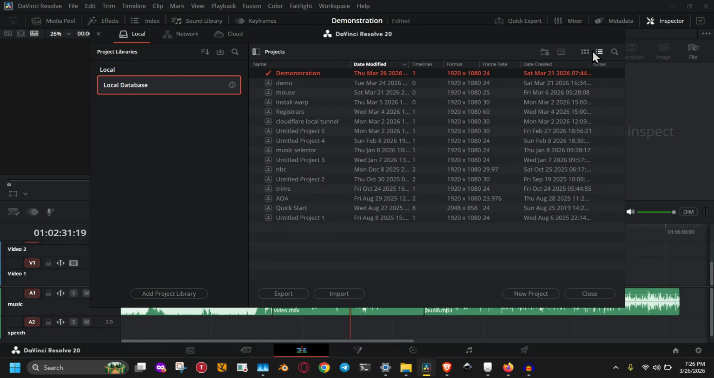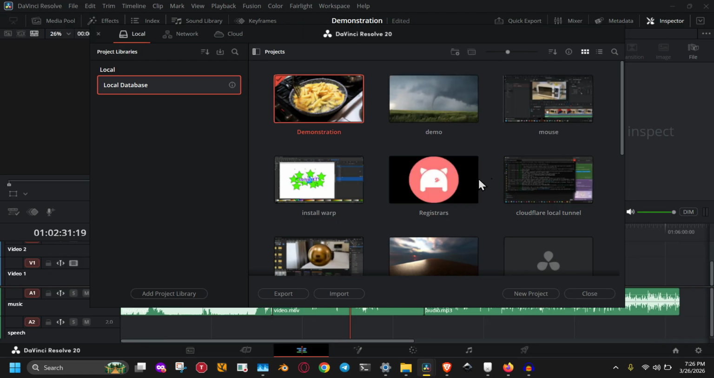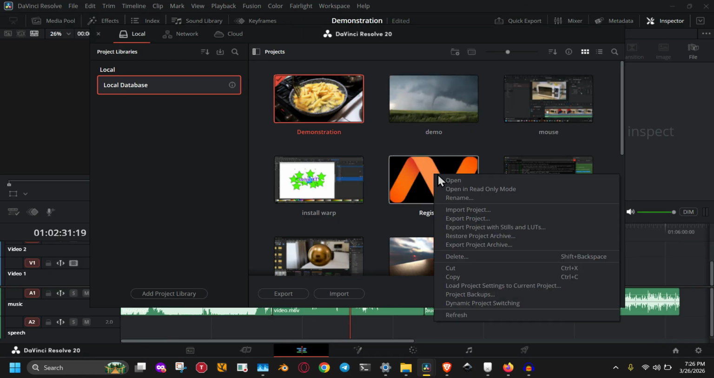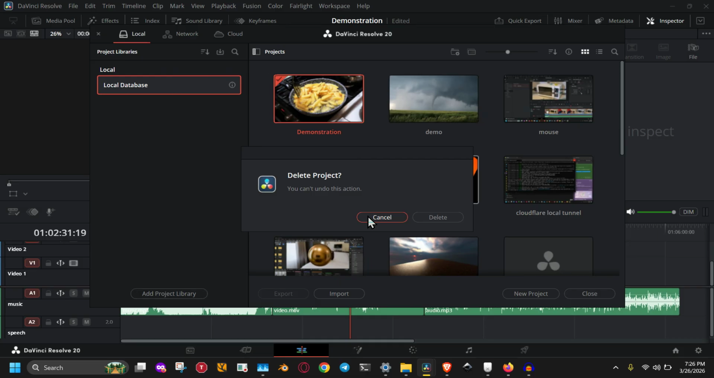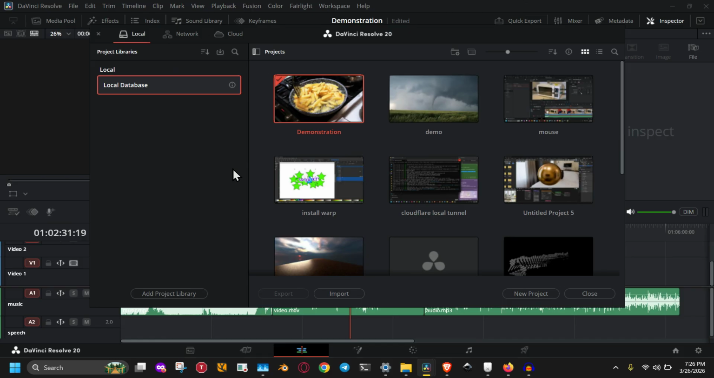To delete the project, right-click directly on the project thumbnail or entry. From the context menu, choose Delete. DaVinci Resolve will then show a warning pop-up to make sure you really want to remove it. At this point, pause for a second and double-check that you selected the correct project, because this action is permanent inside the software. If you're sure, click Delete again in the confirmation box. The project will then be removed from that library.